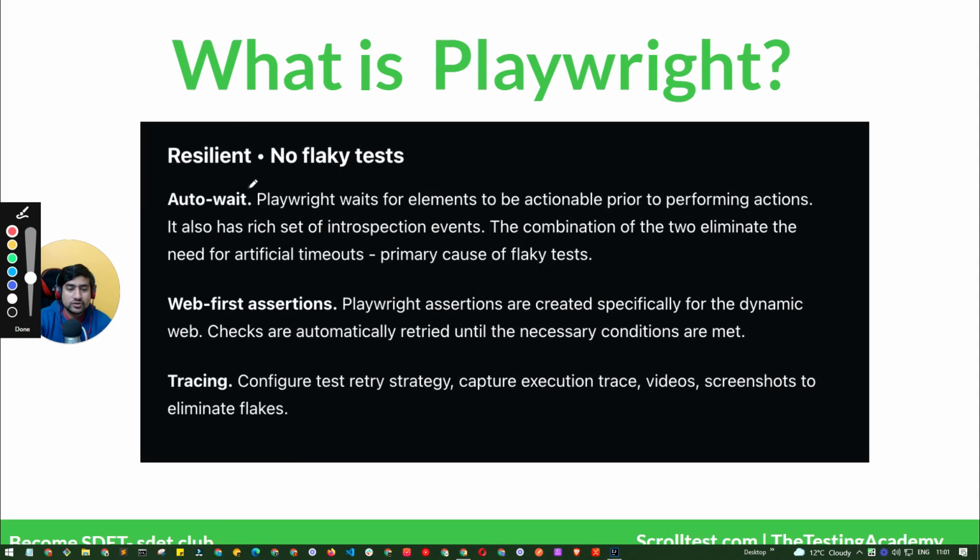Again, just to give you the Playwright perspective, it's resilient, with no flaky test cases because it can auto wait. Here is an interesting feature: Playwright waits for an element before an action is performed. Why can it do that? It works on APIs, right? It's a single API which can interact with the rendering engine. So it's a little more advanced and smart as compared to Selenium, where we have to implicitly or explicitly put in the waits, right? So it can auto wait.